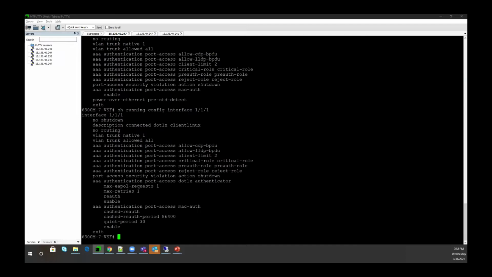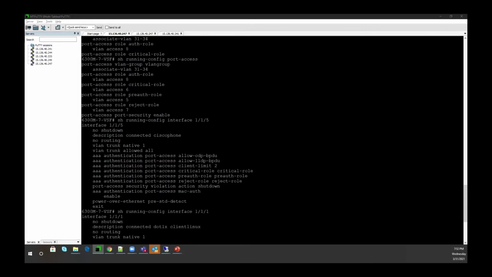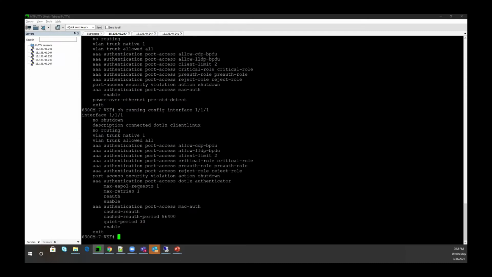Let's consider the clients which are on .1x on 1/1/1 and on 1/1/5. They both go for authentication to ClearPass. They get authenticated. They get the profile back with the VLAN group name, which we just configured here. And then you will distribute these VLANs onto these clients. So let us see that process.